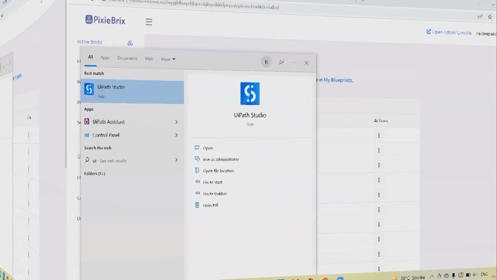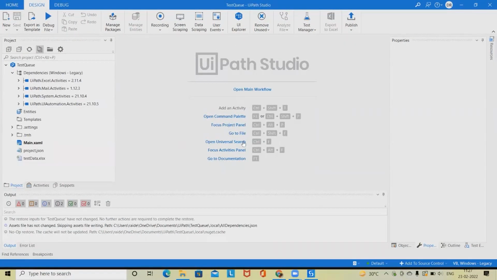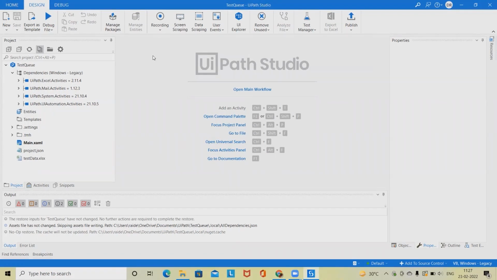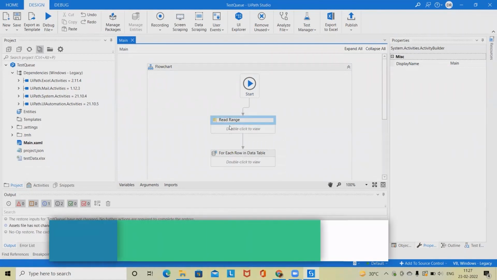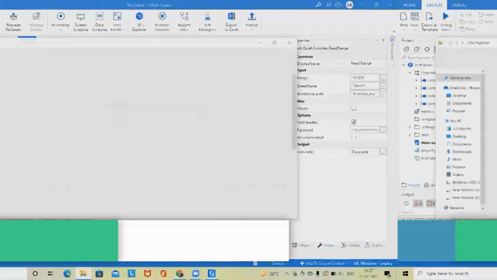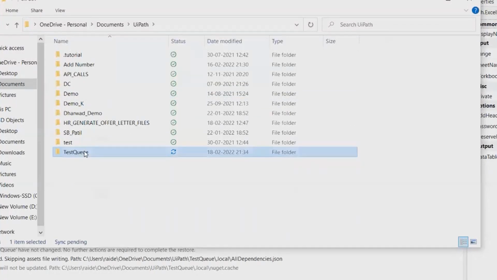So I am launching UiPath Studio here. This is one of the flows which I have created to add queue items in UiPath Orchestrator. The flow is simply what I did: I have used Read Range, and from the Read Range, it is calling the test data. My test data is available under the UiPath folder.